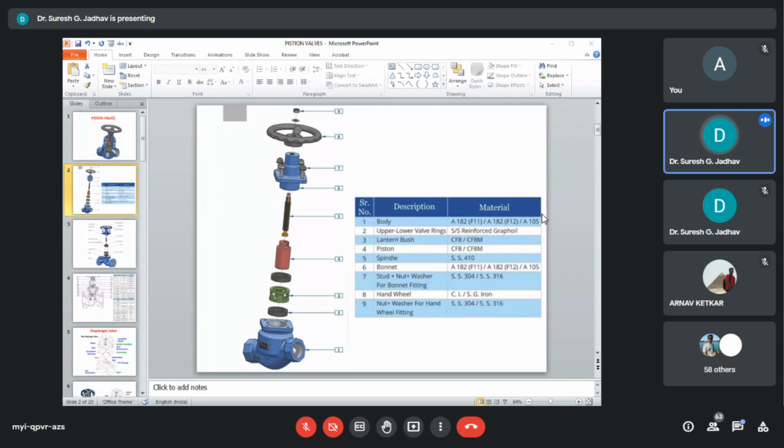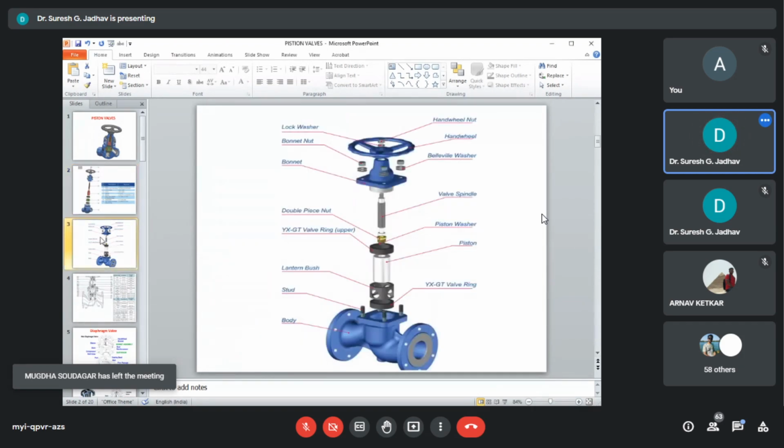And the main parts of the valve are body, upper and lower valve rings, lantern bush, piston, spindle, bonnet, stud, nut, washer for bonnet fittings, hand wheel, and nut plus washer for hand wheel fittings. So this is the assembly of piston valves. And you see another assembly or detail diagram of piston valves. So here you can see all components.